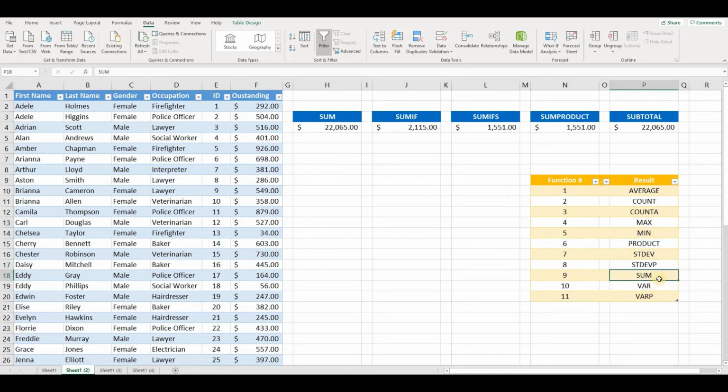But of course, we are just using the sum in this case. Now, I just wanted to quickly run through the fact that we're using tables here. However, you may not have your data in a table. Now, tables are great if you are going to be adding data.